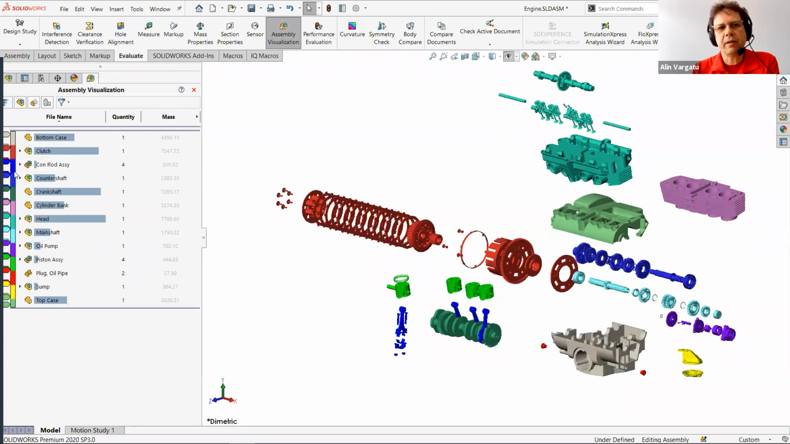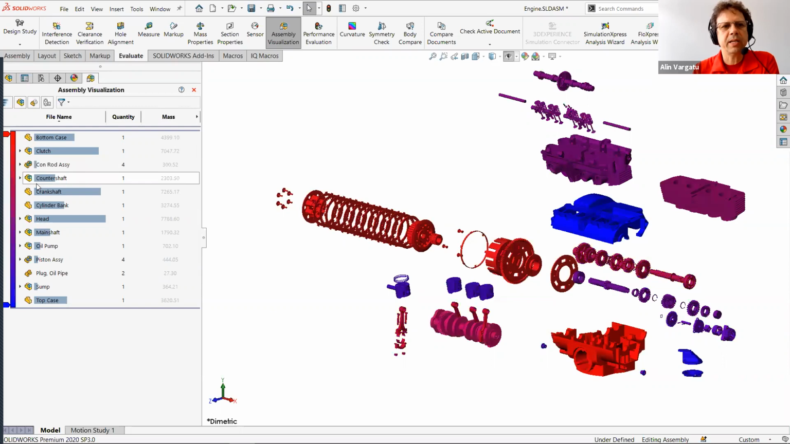Notice the colors that I have right now are individual to each top level component. I'm going to reset this, so I can right click on this bar and use the option reset. Right, so when you reset, it automatically turns on the spectrum colors. So they are going to be colored based on different criteria.